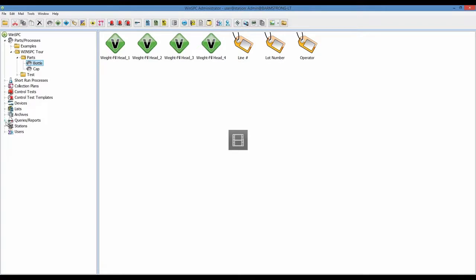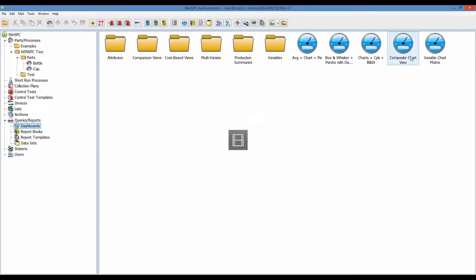Keep in mind, that was one based on a single collection plan, but these dashboards could be built off multiple collection plans or multiple parts or variables from different operations in the plant. So you can group a lot of information together. It's a big step beyond the plant monitor tool you may have used before.